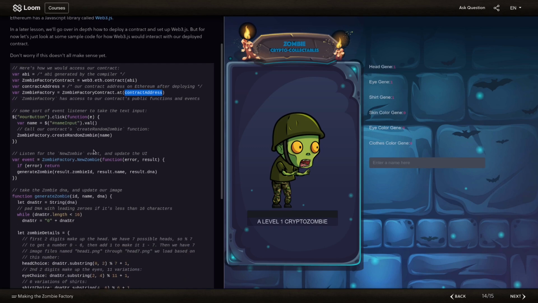So we're creating that, and then we have a button here that creates a random zombie. So we're calling, remember that function we created? createRandomZombie? There it is, and we just pass that name. Also, we're going to be listening for the NewZombie event, and we can actually see what it gives us back. So var event = ZombieFactory.NewZombie(function, and then we have the result here. We can ignore the error, most likely. So if error, just return.